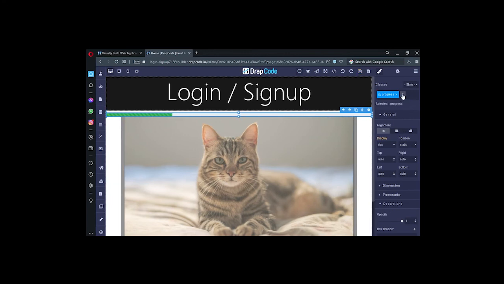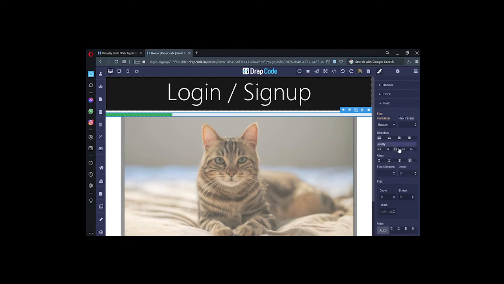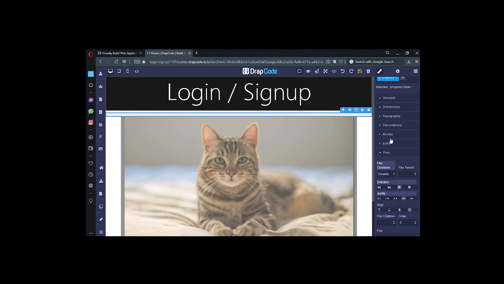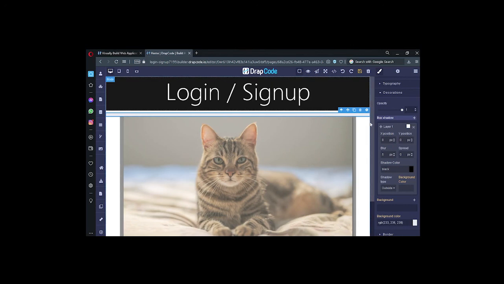Then you can manually add or remove classes if you like. You have your hover states, your click states, evens, odds, general dimensions, typography, anything you want to control this component. You can justify it, you can give it the flex direction, you can disable flex container altogether. There's a bit of extras here, such as transitions. You can add a transition, you can add multiple layers. For decorations, you can add box shadows, multiple layers, and it's all real easy through this simple UI right here.